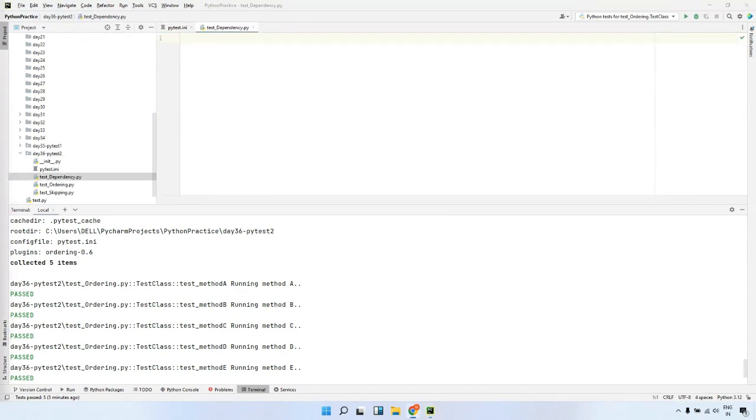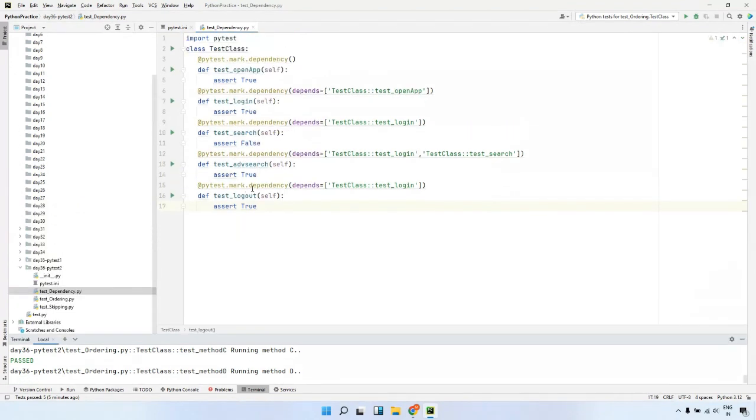I'm just defining a test class. If you can see, this is the test class. Inside this test class, I'm defining test methods. Test open app, this is one test method. Test login, this is another test method. After logging in, I need to search. After searching, I can click on filters, advanced searches. This is the hierarchy which we follow whenever searching in an application. Thereafter, after searching is completed, we can log out.